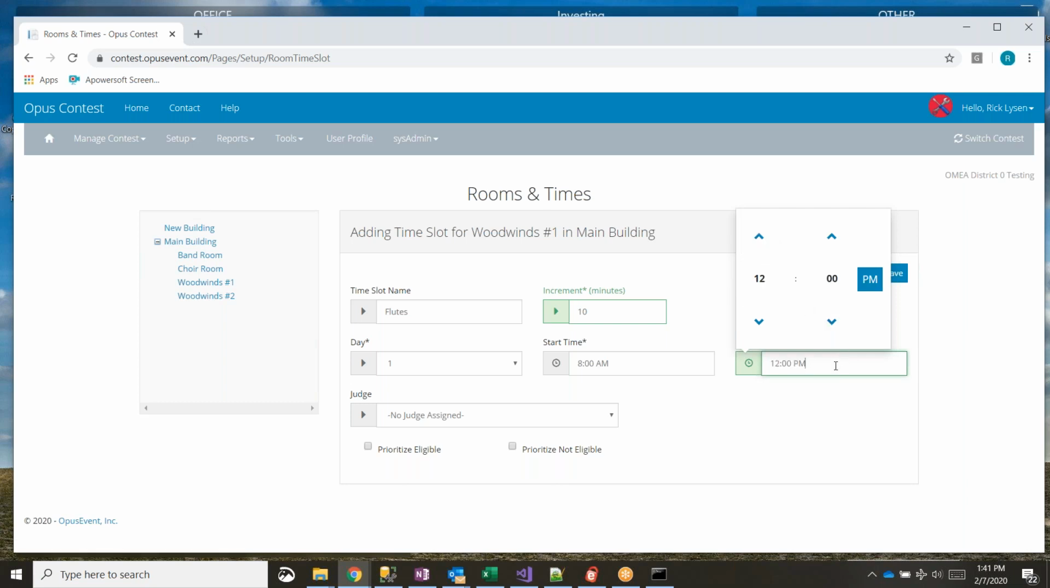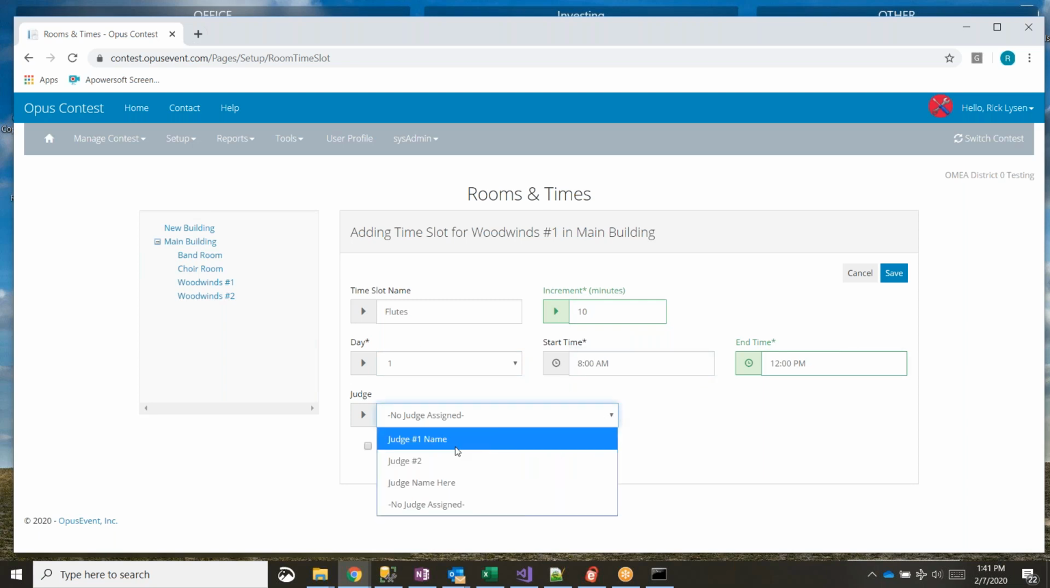Either way works. Okay, so a time slot consists of a name, an increment in minutes, a day, a start and an end, and then a judge that is assigned. And here's the judges that I have set up. Normally you'd see their name in here. I just called them judge number 1 and judge number 2.